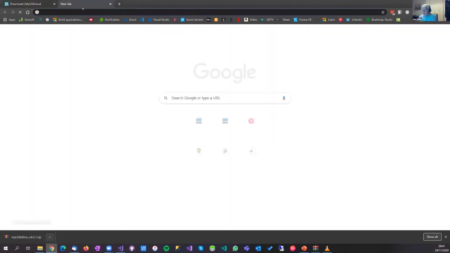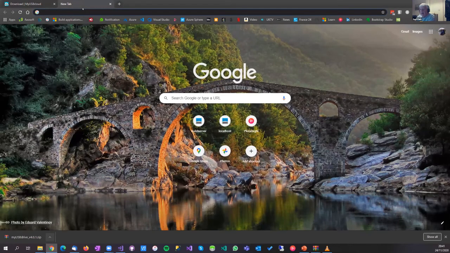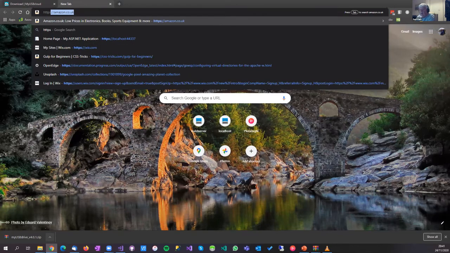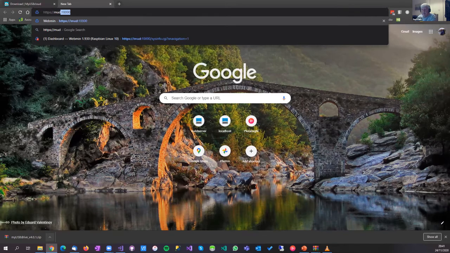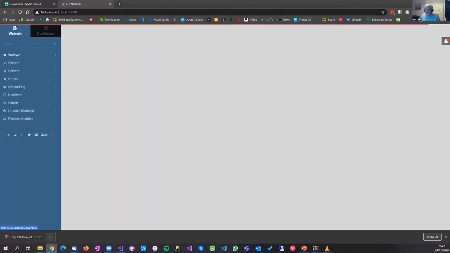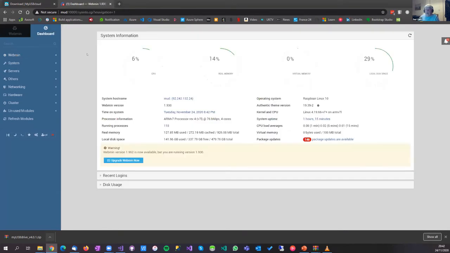Running on Pi, we've also got Webmin. So if I go to HTTPS, web mud, because that's the name, and then 10,000, which is the default port for Webmin. Webmin is a web administration module where you can go and make changes and updates to your system as well. So that's also running on the Mud.